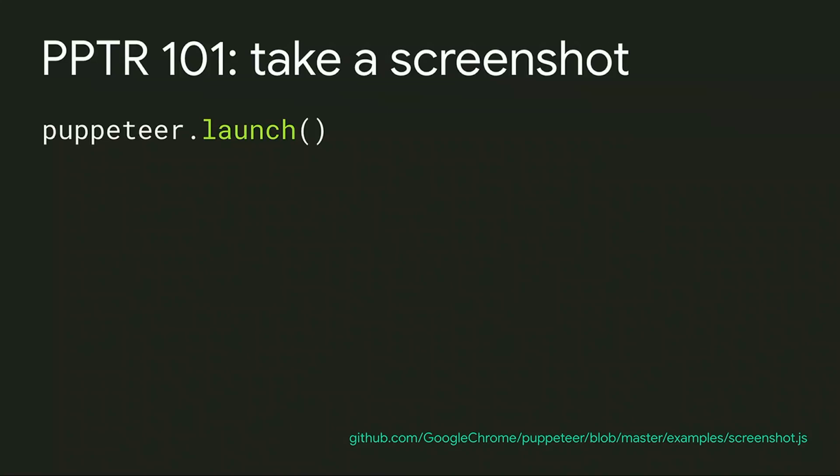So let's look at a little bit of Puppeteer code. One of the most common things people do is just take a screenshot of a web page.